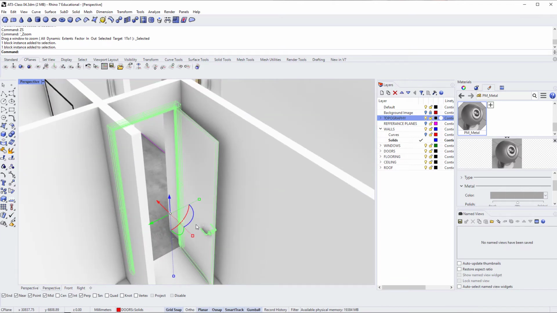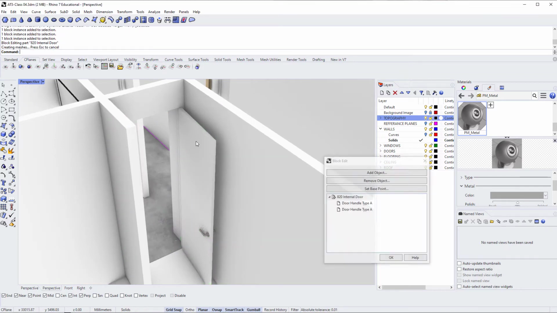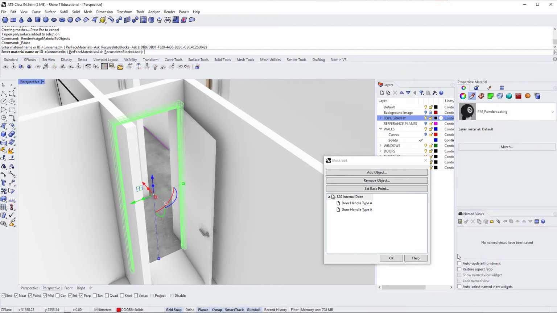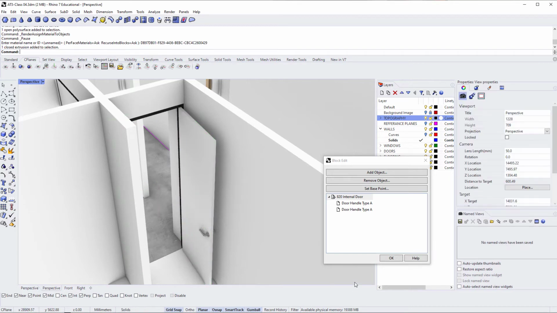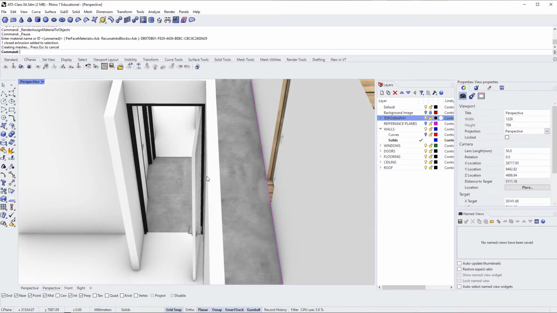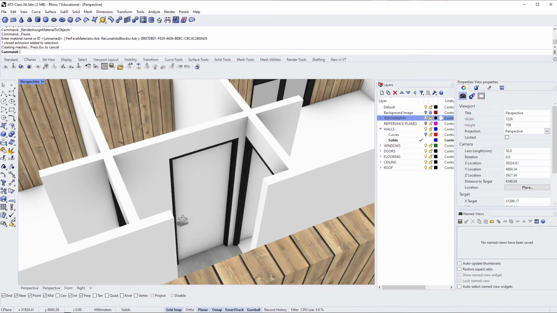If you have the same block inserted inside of other blocks and you edit it, they'll update in those other blocks. So I'm just going to quickly edit this door, and all I need to do is change the material to that powder coat. That's now done. And you can see all the other doors have updated too.